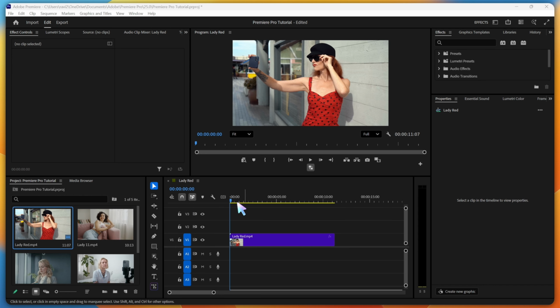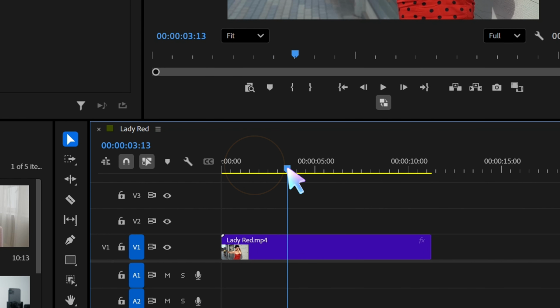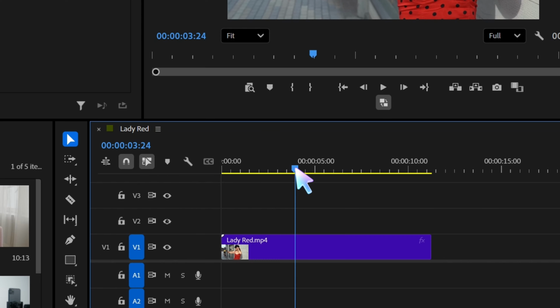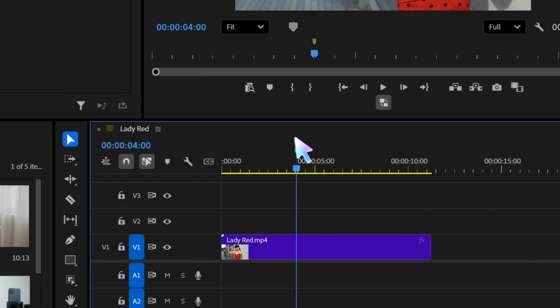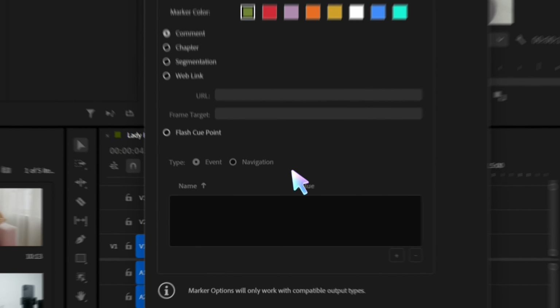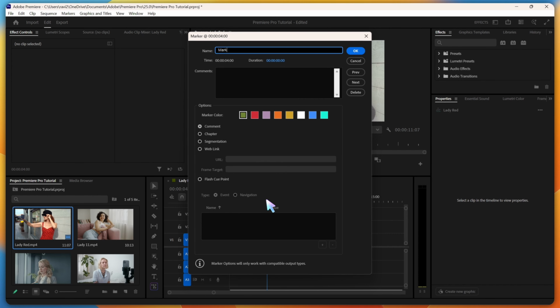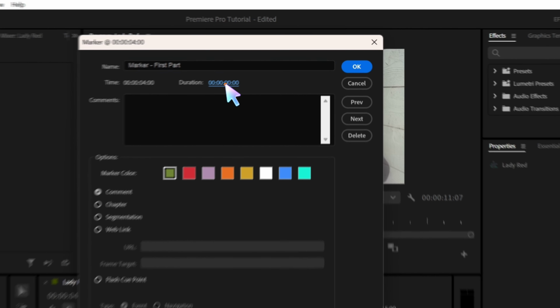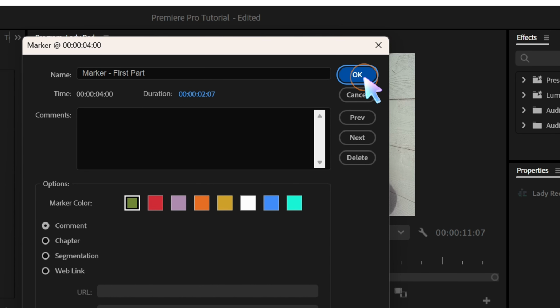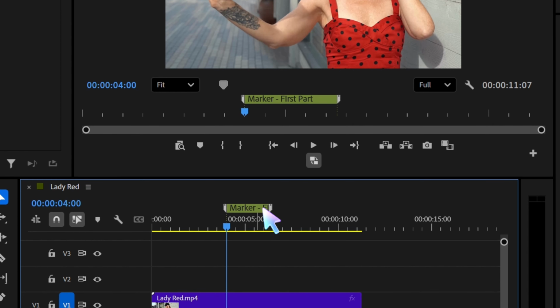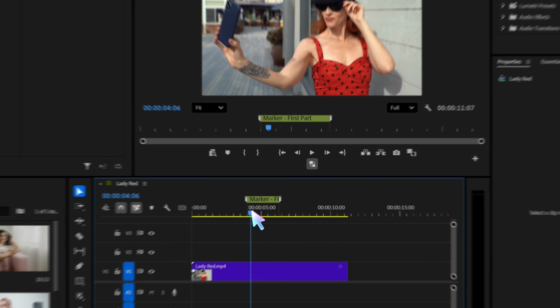Move your playhead to any position on the timeline where you want to place a reference point. Now press the M key on your keyboard. You'll see a small marker appear on the timeline ruler. This is a sequence marker and it stays fixed on the timeline. If you press M again on that same marker, you can rename it, add comments, or adjust its duration. This is useful for labeling sections like intro, main content, transitions, or important beats in music.